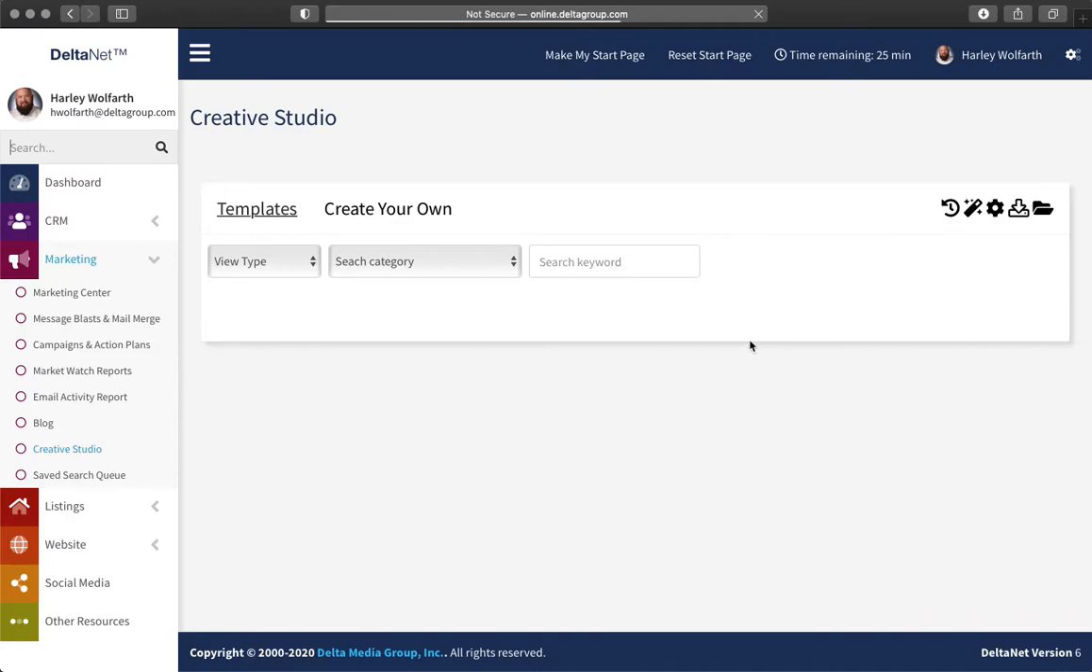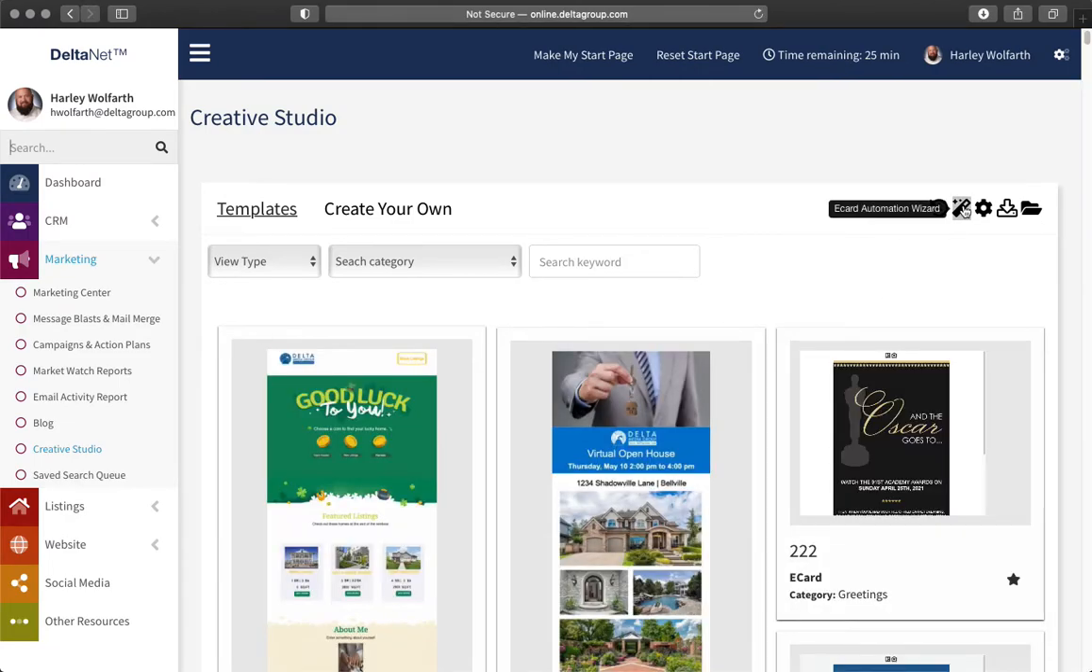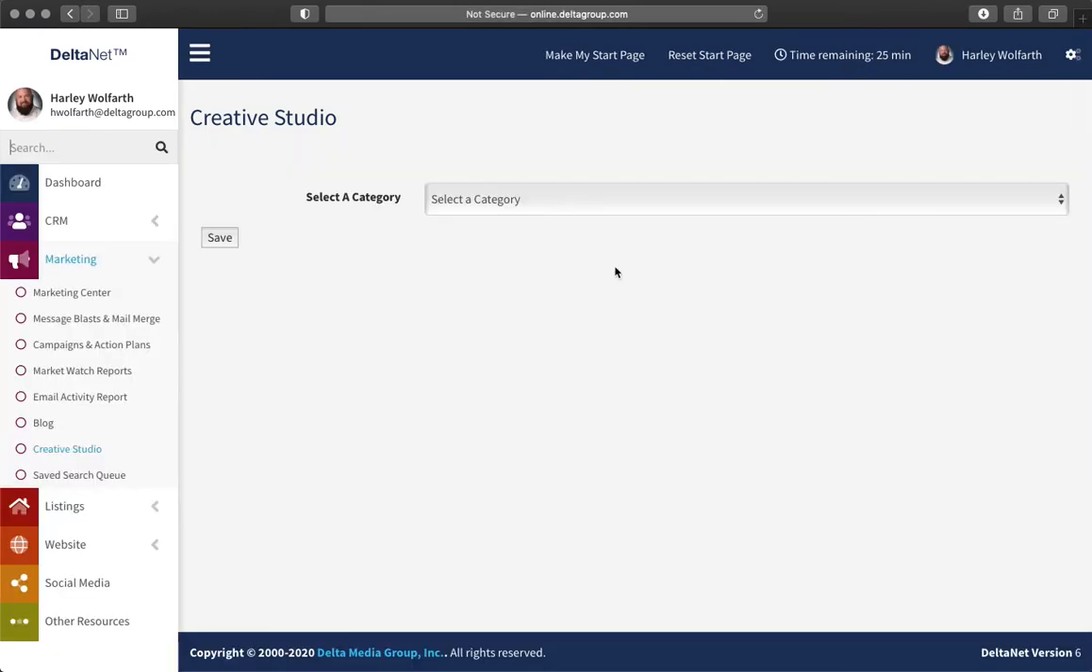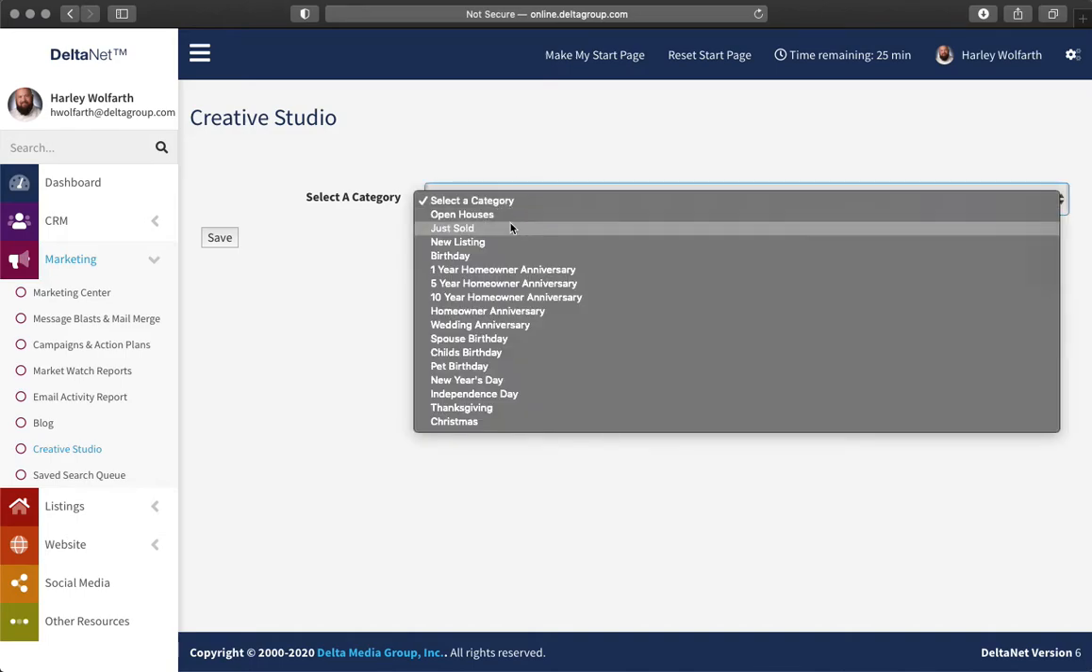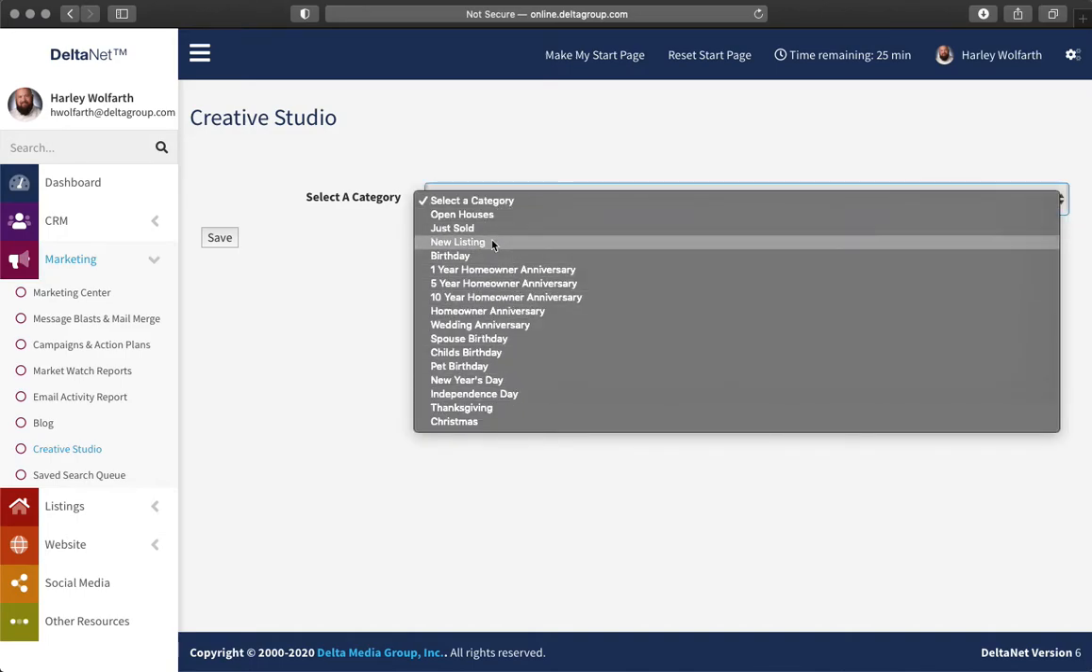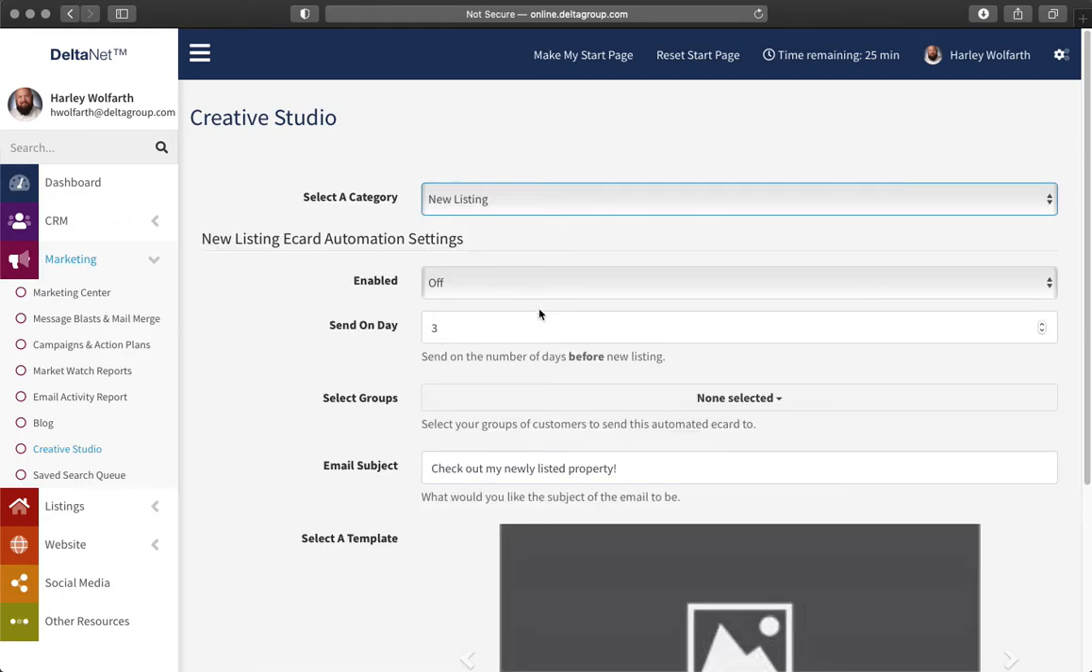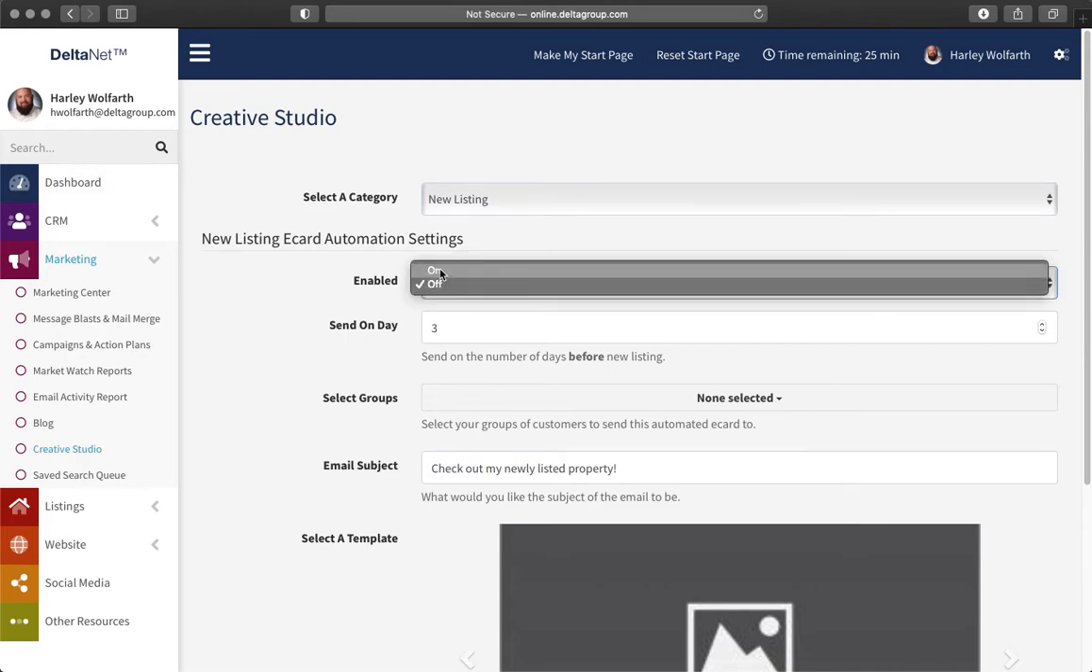And then if we go back to Creative Studio, up here we have the automation wizard, which again, works exactly like the eCard and Flyer one. We just select our automation type, and basically that defines what trigger this is looking for. And then once we've activated it, it will use the settings in that particular post type to send out an eCard. So for this, like I've chosen new listing, so the trigger it's watching for is a new listing coming into our system that belongs to you. And then if you have this turned on, you would just switch enabled to on.